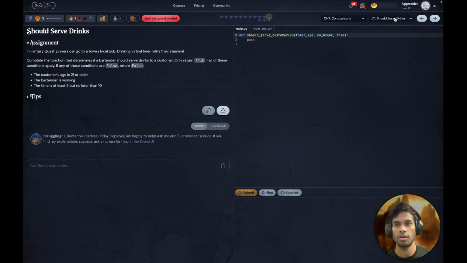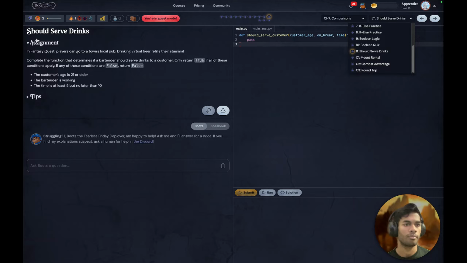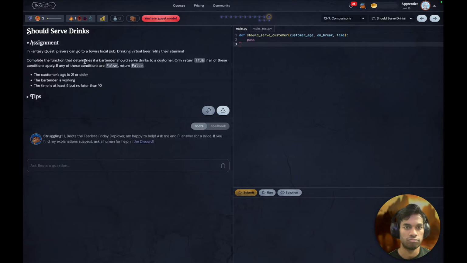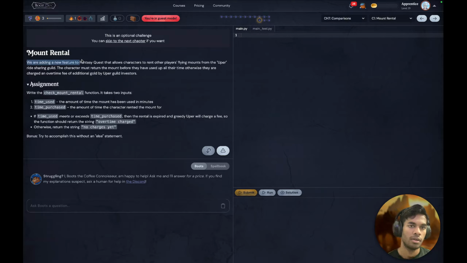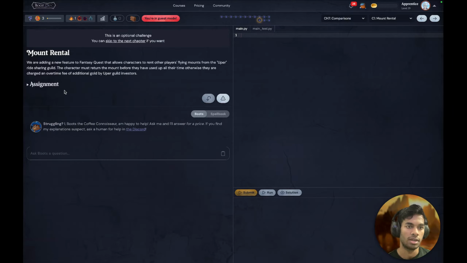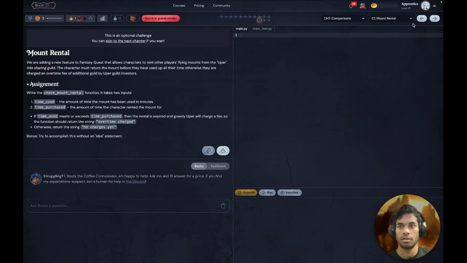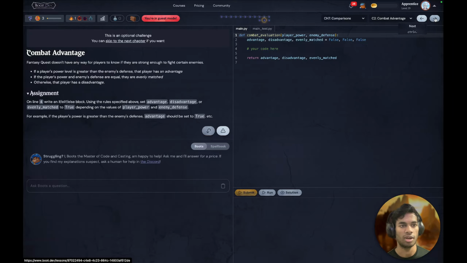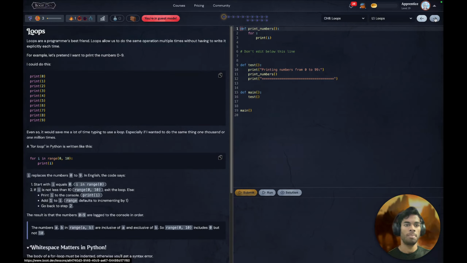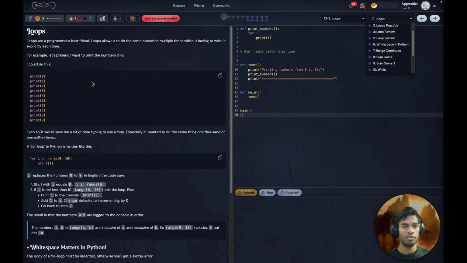Now, should serve drinks. Assignment, and that I'll be able to do if I actually did it. This is optional. I can skip to the next chapter if I want, and I do want to skip to the next chapter. Combat advantage. Round trip. And now I am on loops, which only has 10 lessons, which is cool.